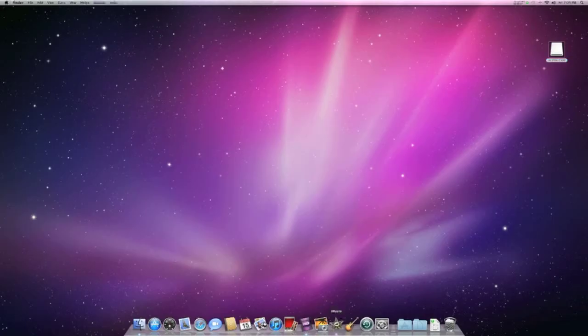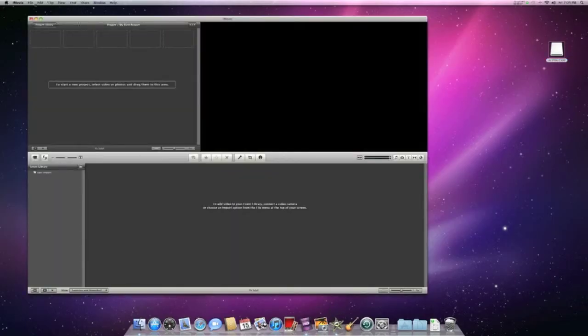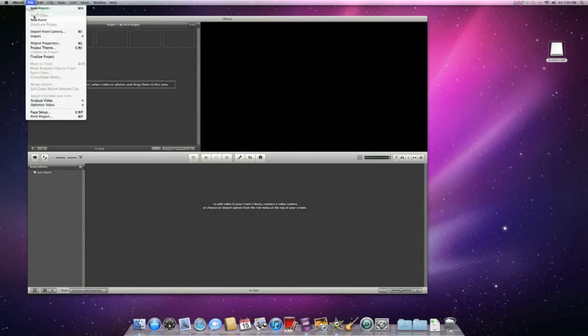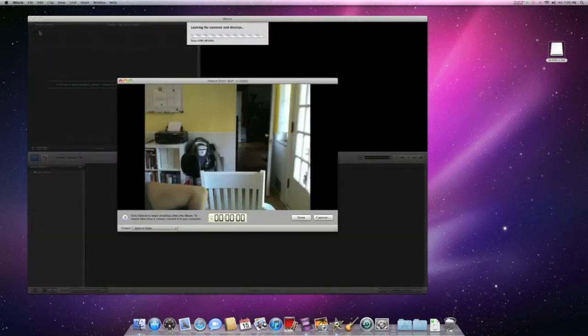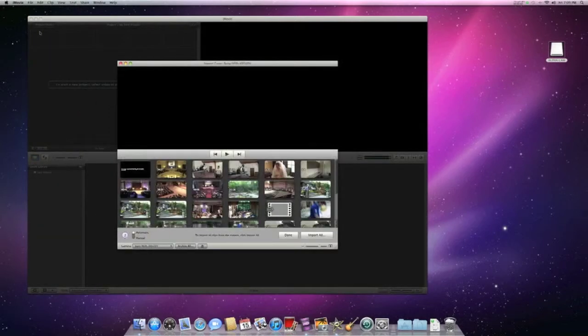Open iMovie by clicking on the icon at the bottom of the desktop. Once I've plugged in my camera, I'm going to go to File, Import from Camera, and it's going to bring up this screen that will show me all the clips that are on my camera.